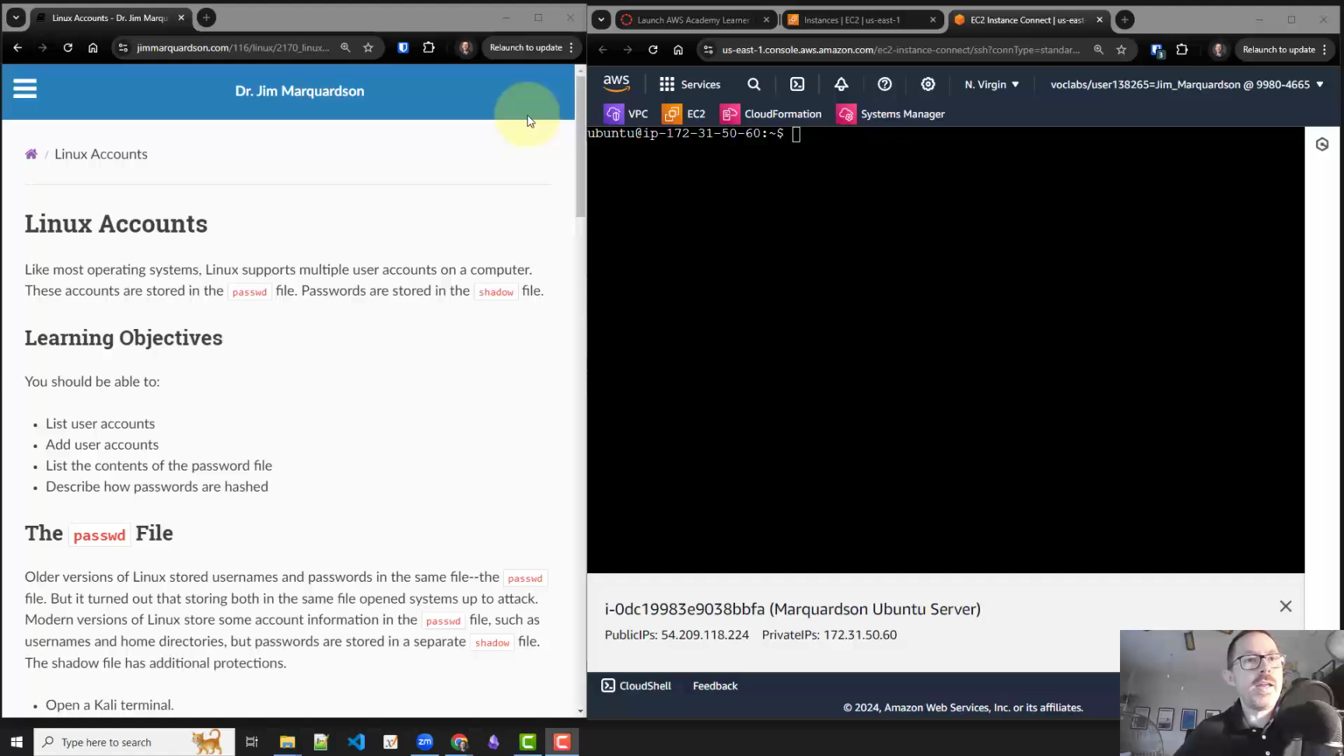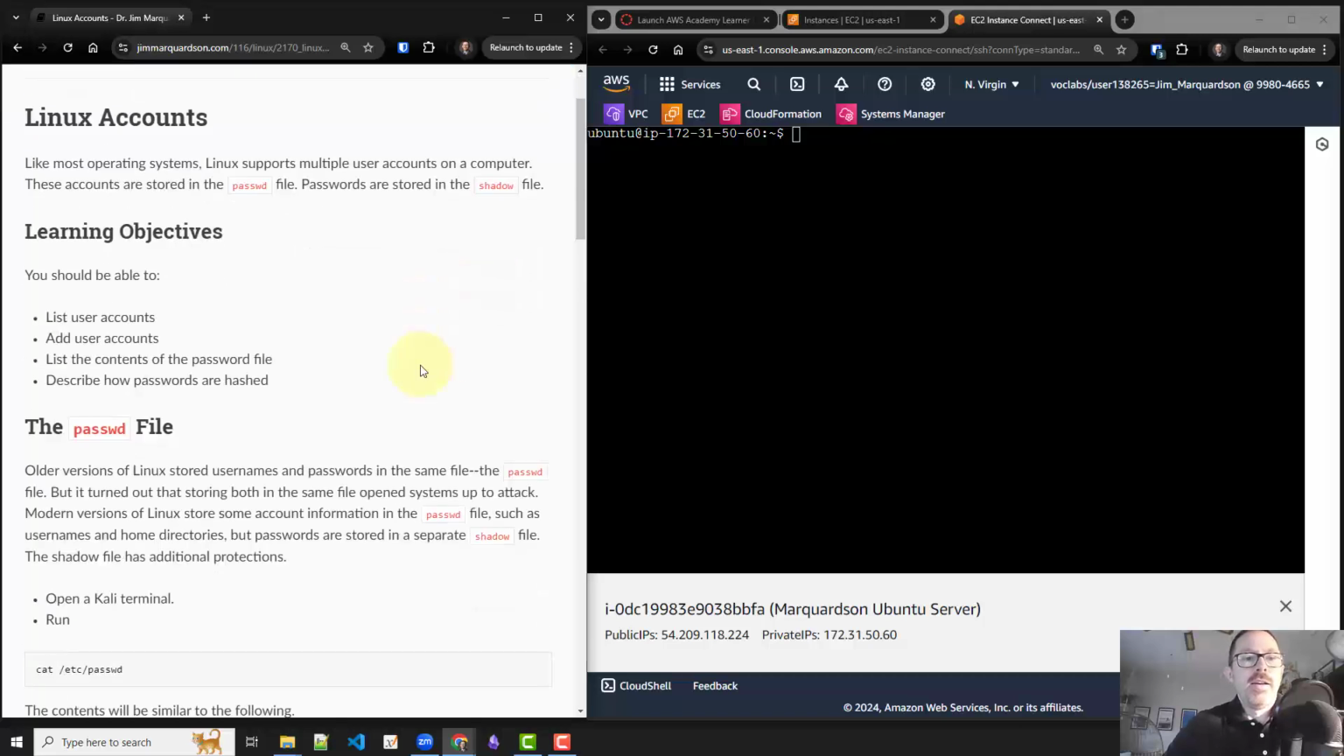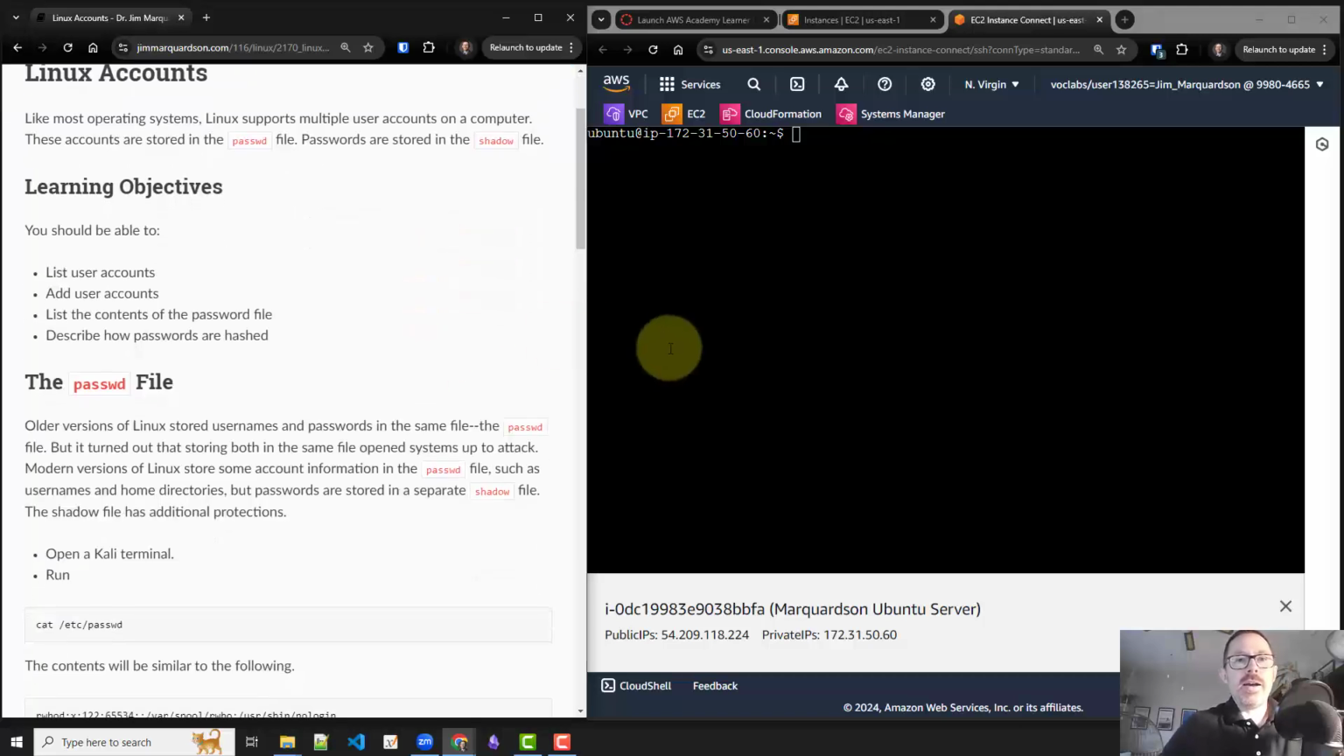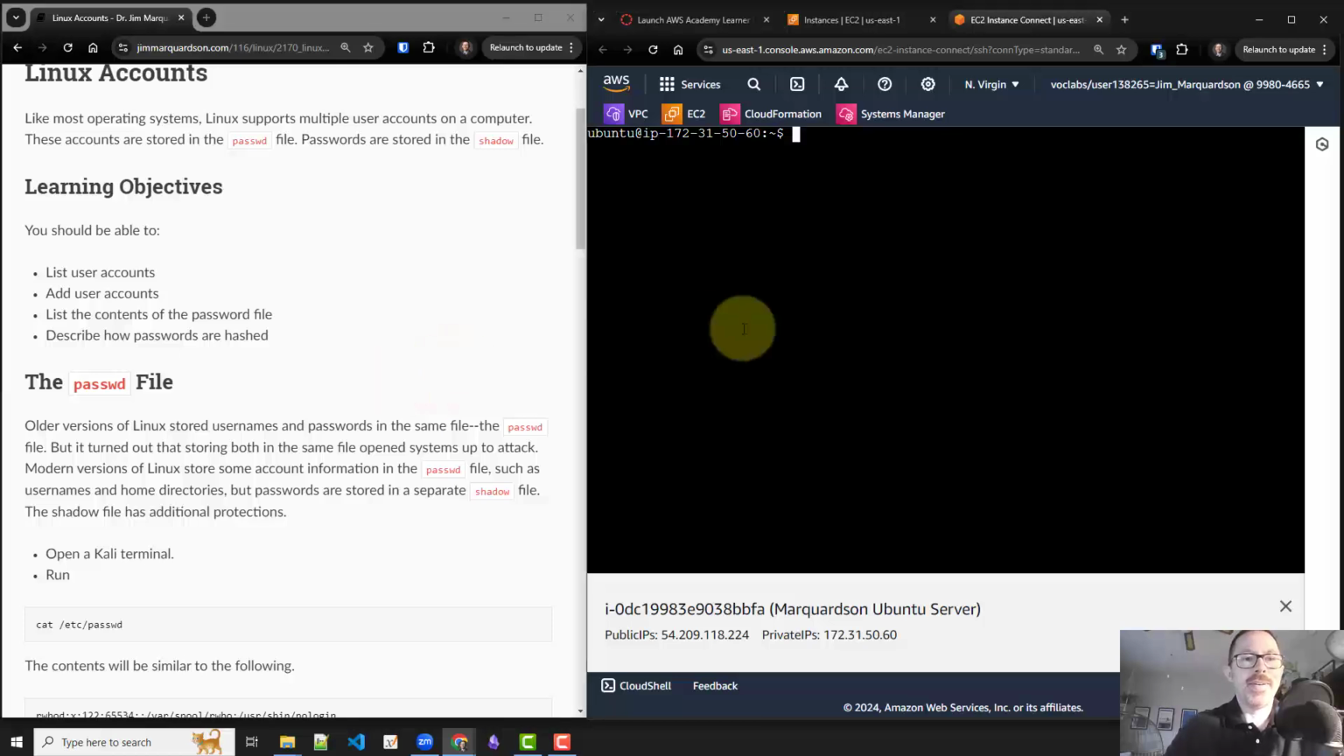Let's take a look at how Linux stores user account information. We'll specifically take a look at two important files, the password file and the shadow file. So we are in our Linux terminal. Doesn't matter what Linux version it is.